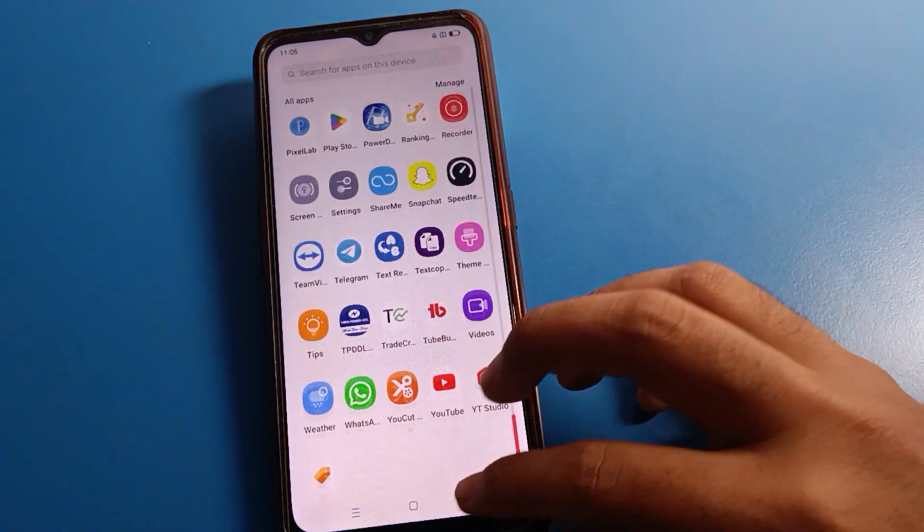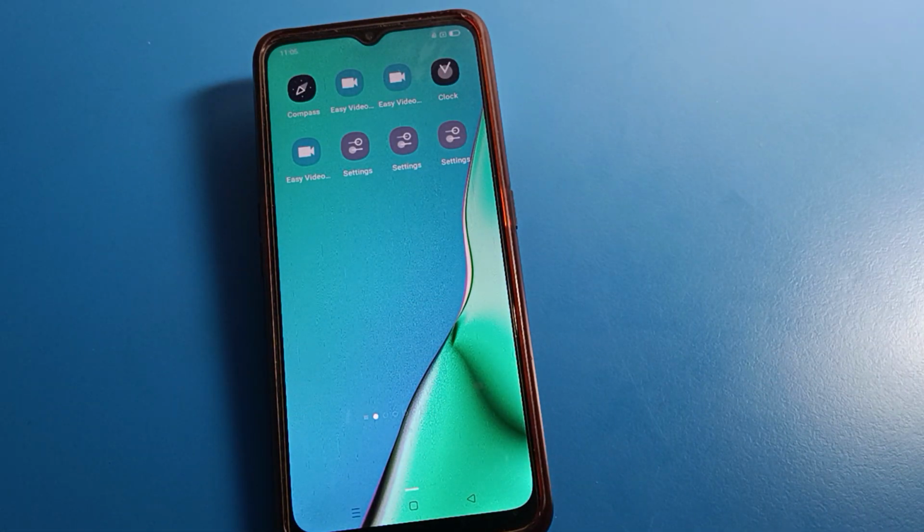Today friends we are going to look at Oppo phone settings, and I am going to show you the Oppo phone home screen full setting, how to use it and how to set up the home screen. In this video friends we will talk about it one by one and step by step.